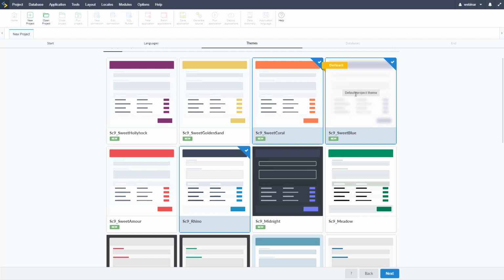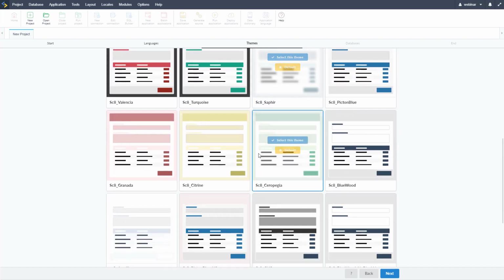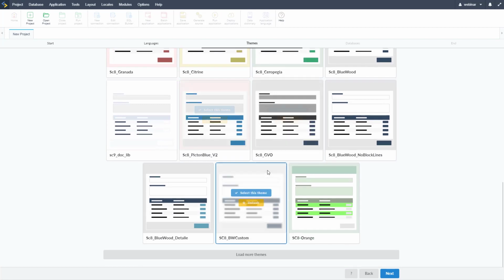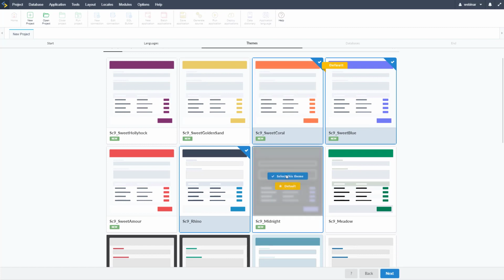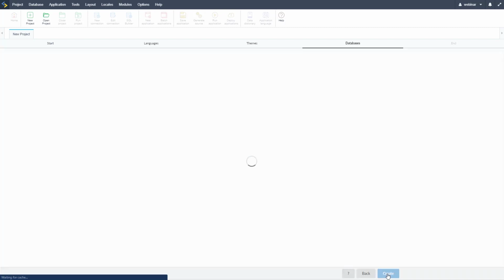Let's choose Sweet Coral and Sweet Blue here, and I'm going to make Sweet Blue the default theme. So there's lots of themes here. If I scroll down, some of them you might recognize from older versions, but we're going to go ahead and stick with the newer versions today. So let's go ahead and click next now.